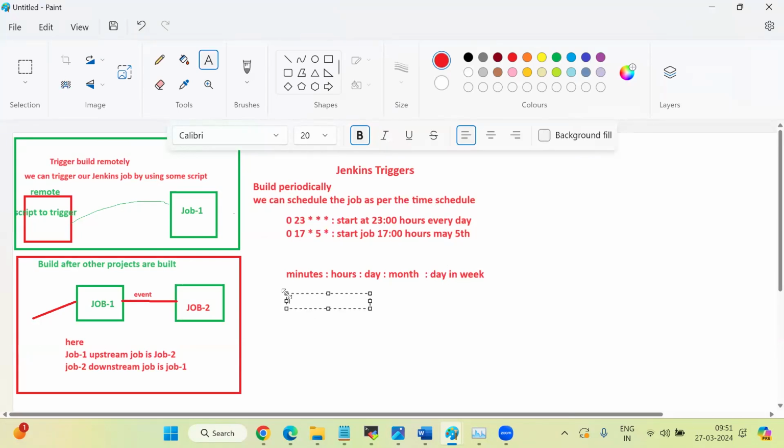So if I want to run my job every Tuesday at 6 p.m., how to write? 0, 18, star, star, and every Tuesday, so day in a week. Okay. So star, Tuesday. That's it. Understand? Like that it will run.